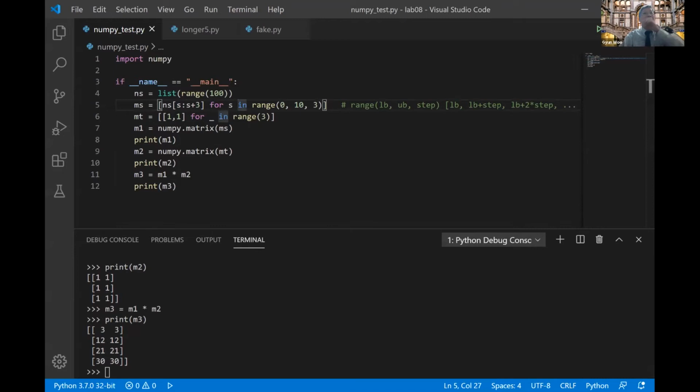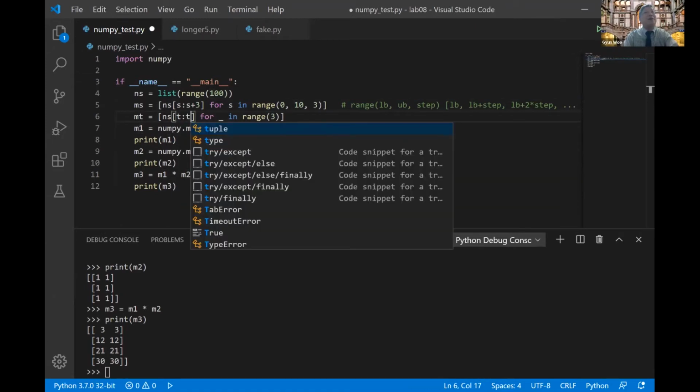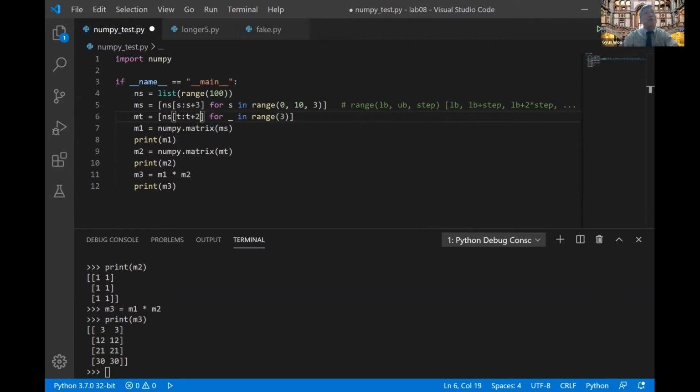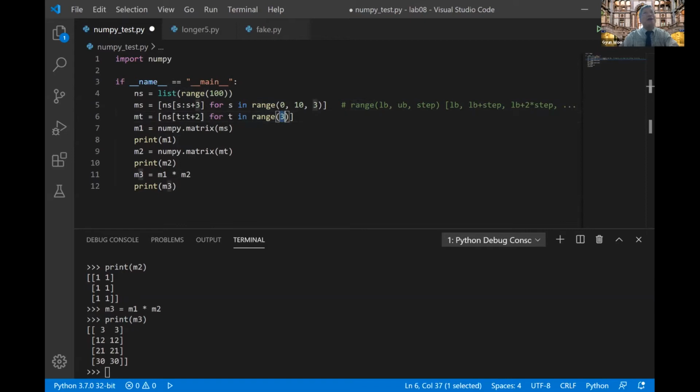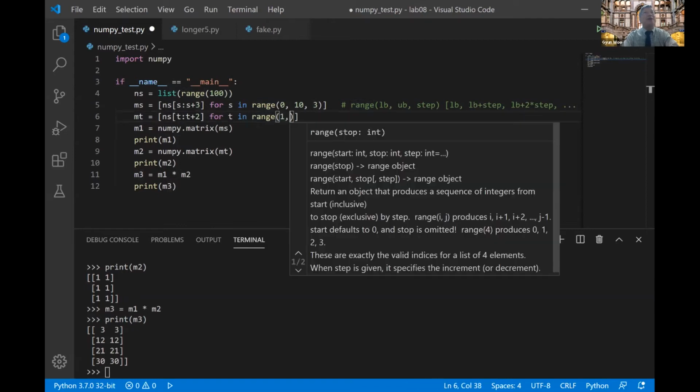You may try them from here. It is the same as before, but let me change this. ns starting from t, just like above, t plus 2 for every t, starting from, let's start from 1 in this case.